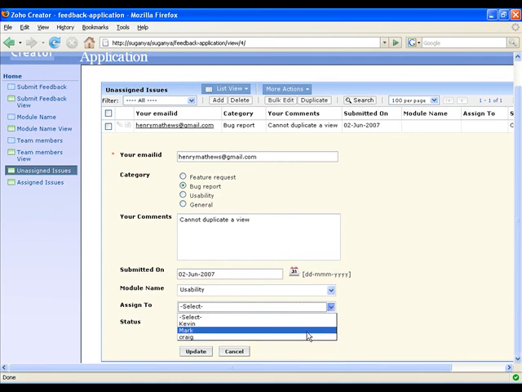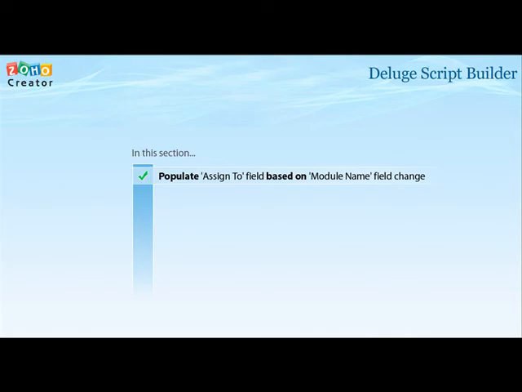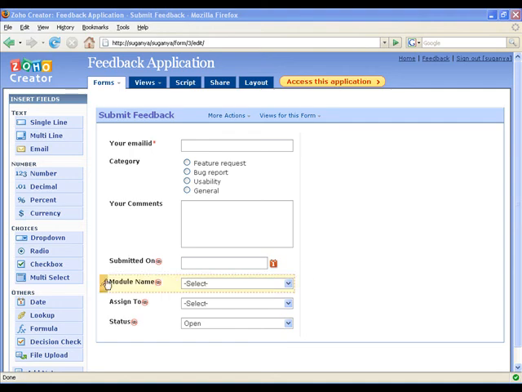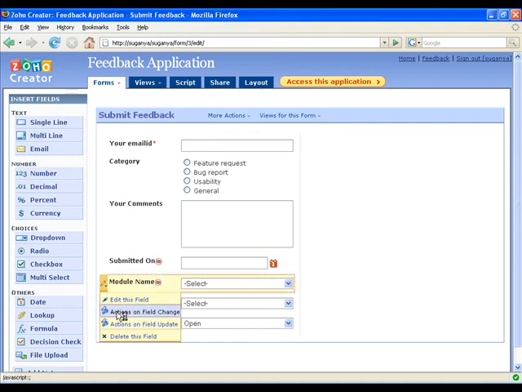But irrespective of the module, all the support team members are listed here. But ideally, I would like to see team members specific to a particular module. To meet this complex need, we will populate assign to field based on module name. For this, let's add action script on field change for the module name field.